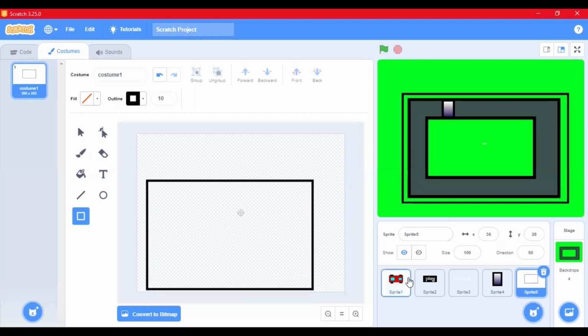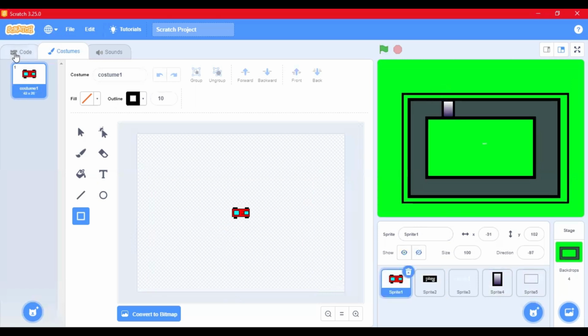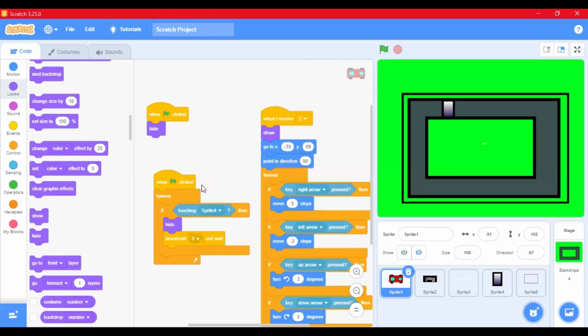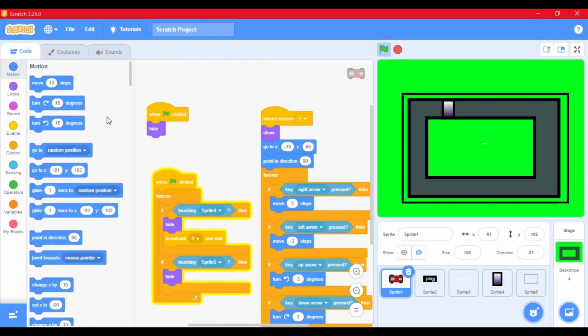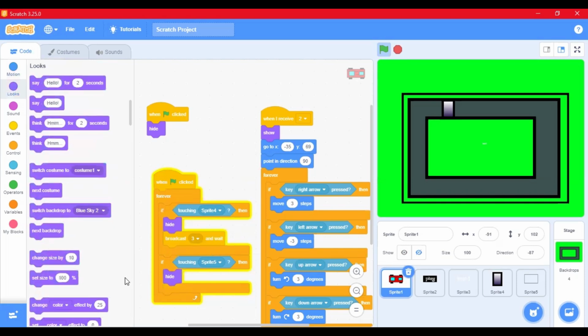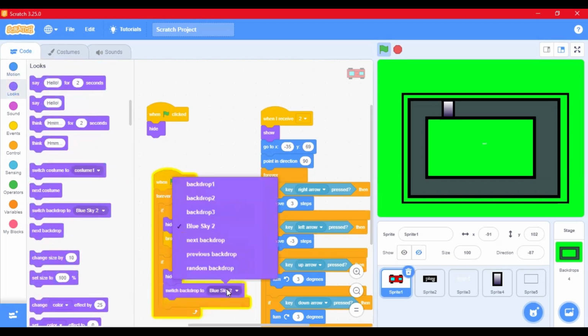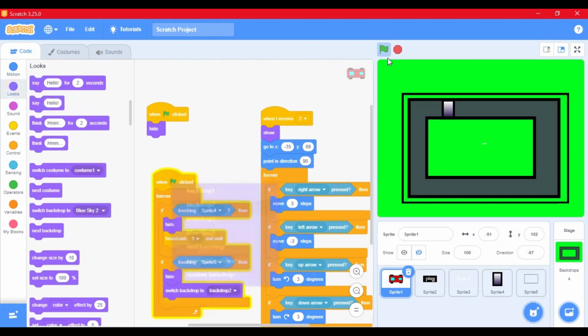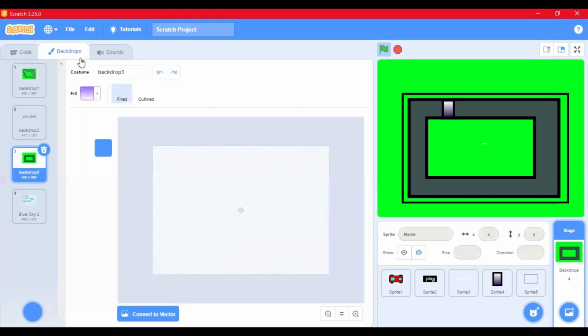So what you have to do is you go to sprite 1, and when clicked here, we go to if touching sprite 4, it should touch and duplicate this thing. If touching sprite 5, it should hide and switch backdrop. We go to looks, switch backdrop to blue sky 2, not blue sky 2, but that you lose. I think that's backdrop 2. Okay, so when we start, is it backdrop 2? Let me just check fast. Okay, it's backdrop 2. Nice.